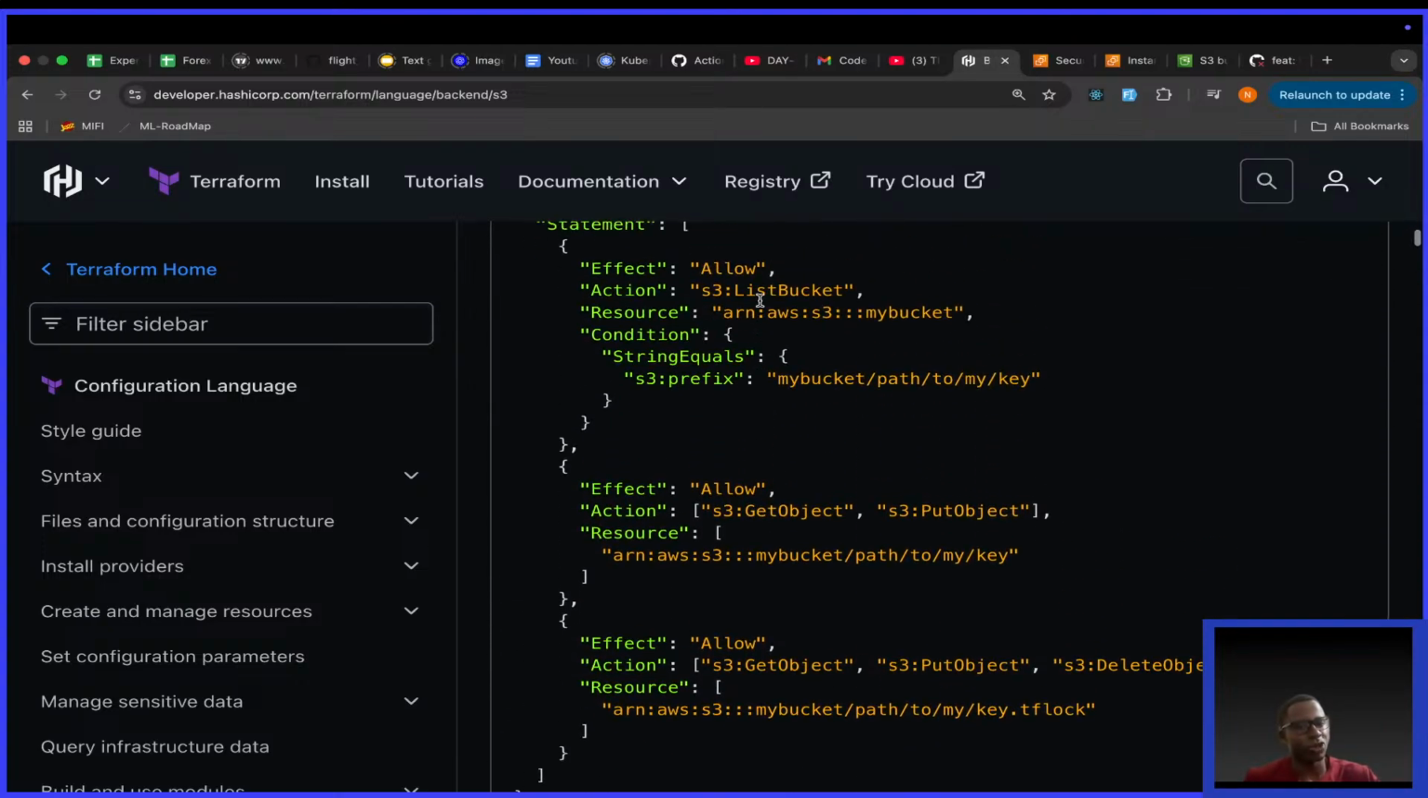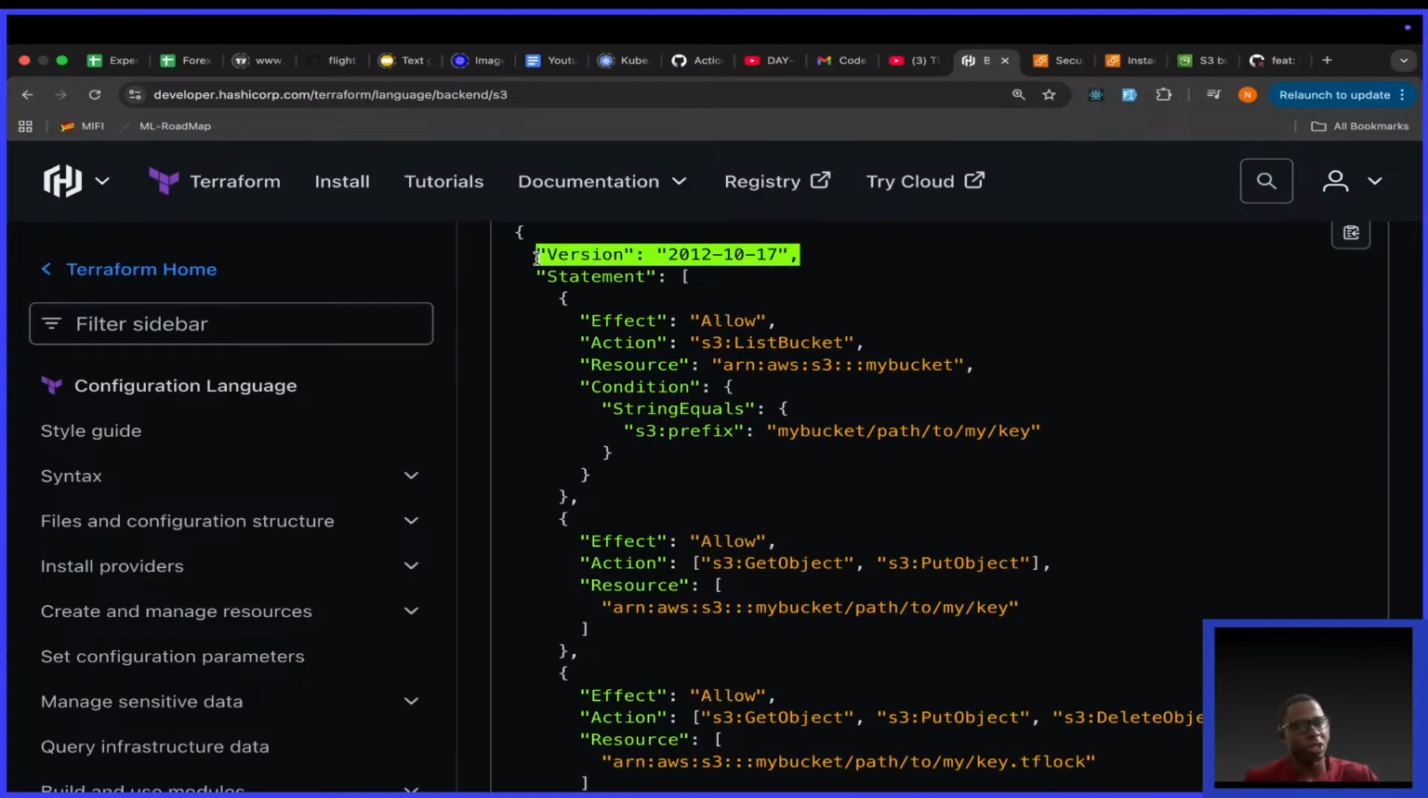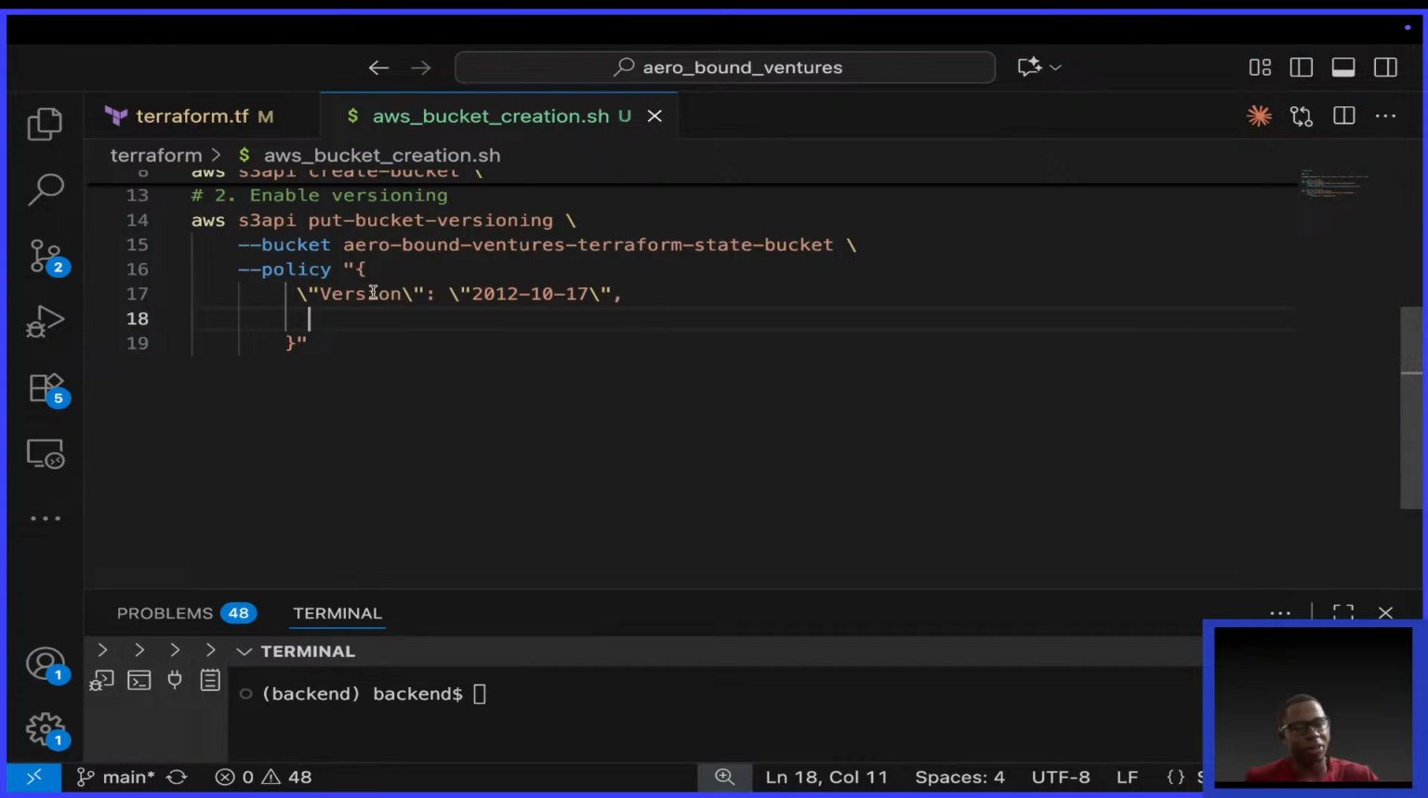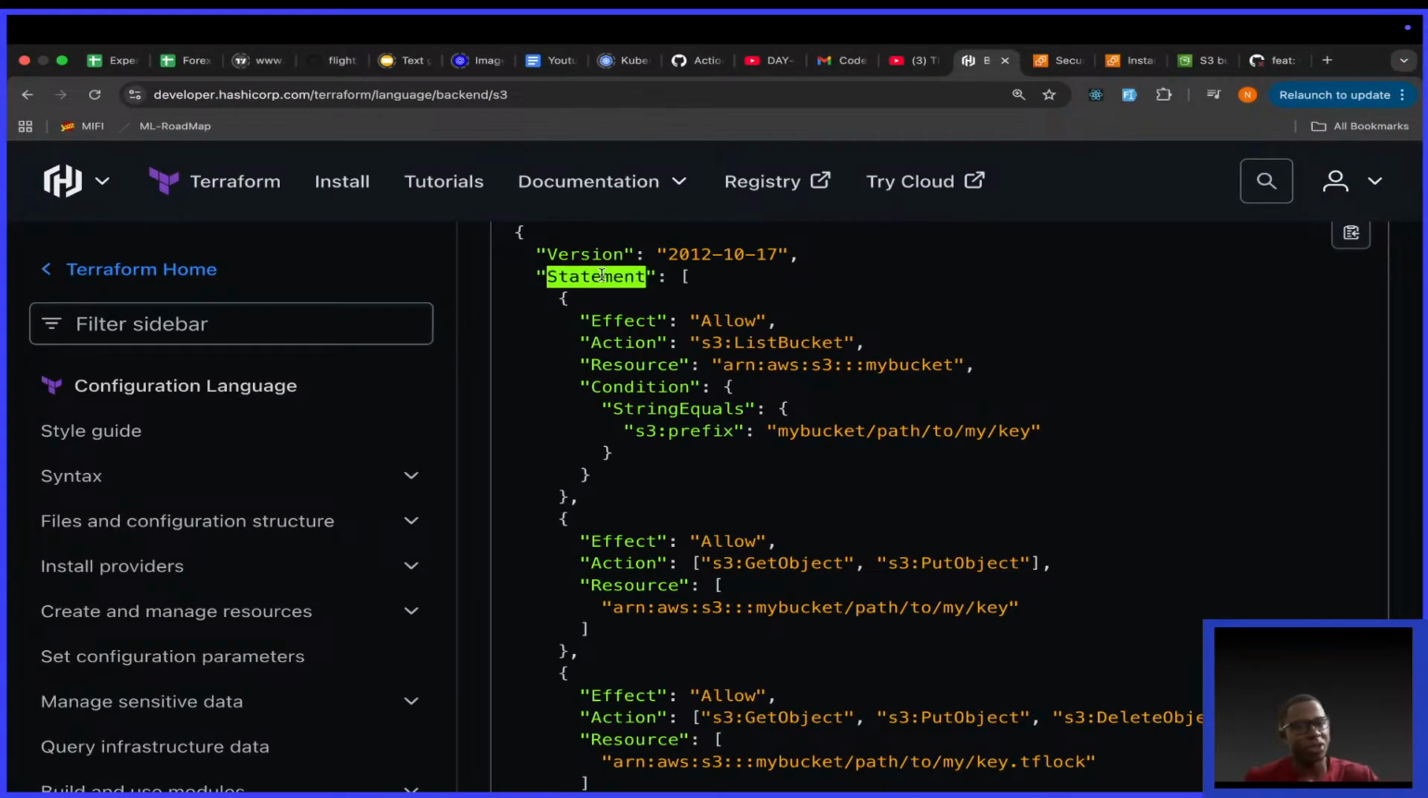This is how you set the permissions. You mention the version. As you see, all this is JSON. So the version is this 2012-10-17, which is the same one I also have here in the code. After that you need this statement, which has this effect called Allow, and the action is listing the S3 bucket. Then the resource is the S3 bucket.